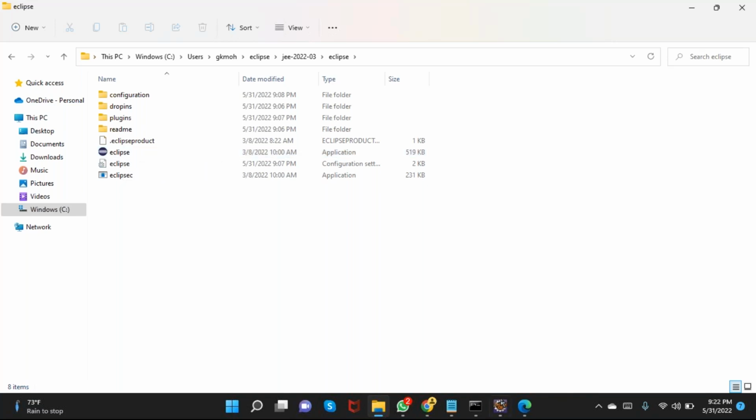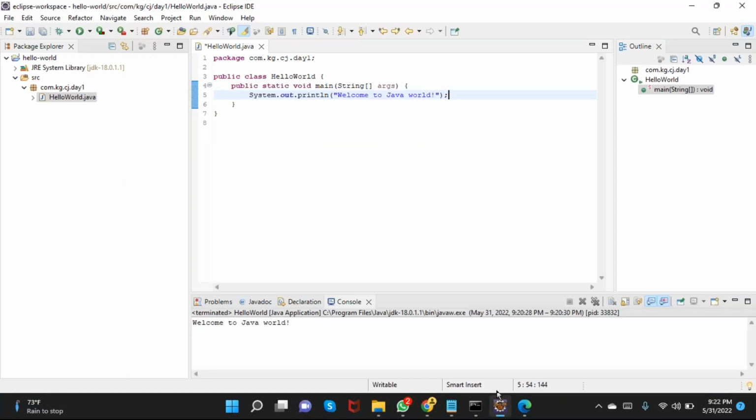Once you launch Eclipse, it will ask where you want to create your projects. This will ask only the first time. From the second time onwards, it will automatically show all the projects you have created. Now you may create multiple projects.